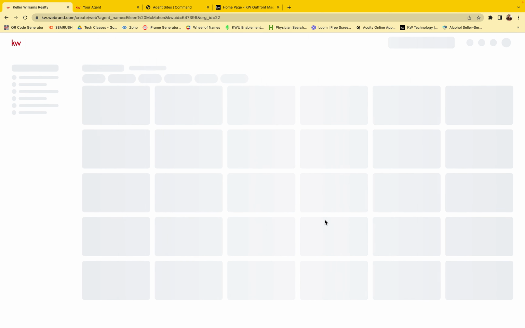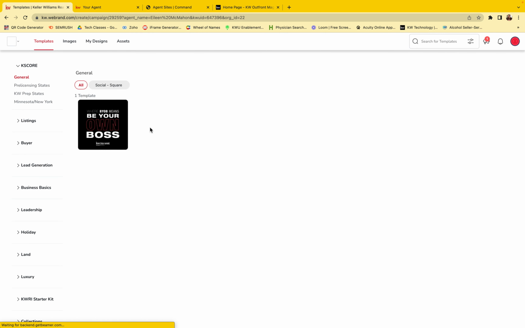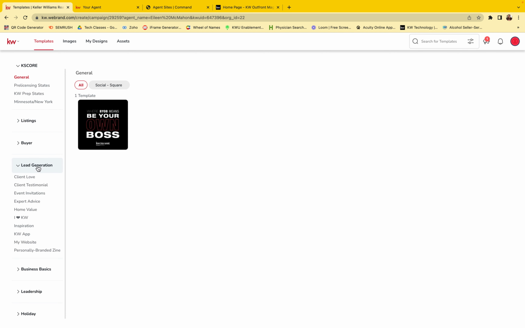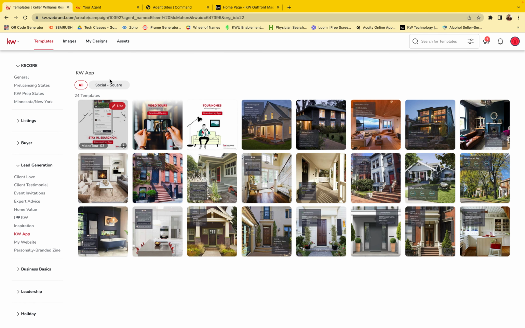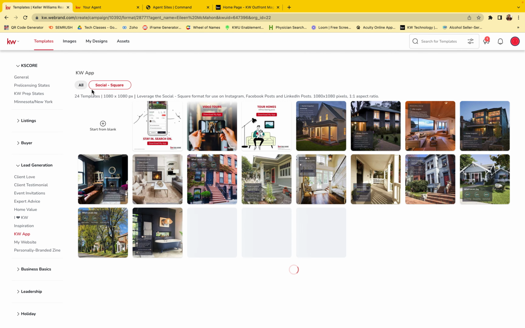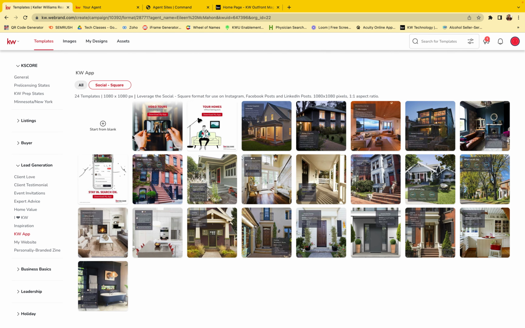This is going to take you into the editor so that you can create your design. Once you are in here, we're going to go down to the one that says Lead Generation. And the one that I've been using is the one to promote your KW app. So this ad that we are creating is getting your app into the hands of potential clients to search for homes. So we're going to go down to Lead Generation, click on KW App. They have lots of different designs, so definitely choose which one you want. Make sure it is on social square. Well, all they have for the KW app is a social square.